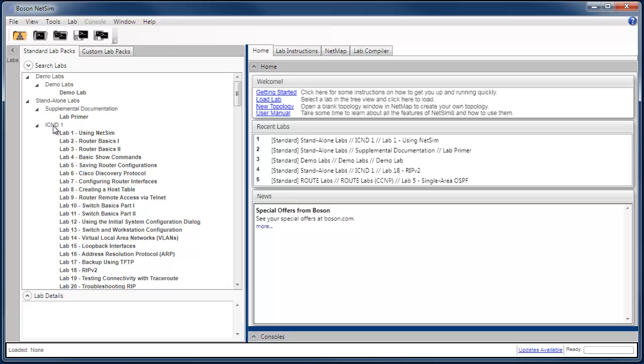We're in the ICND1 module. And this is lab number 1, Using NetSim, which is designed to familiarize you with the operation of the product, how to get into it, how to load the lab, and how to enter some basic commands. This is going to get you ready to move on into the more advanced labs where you'll start to learn more advanced Cisco concepts.